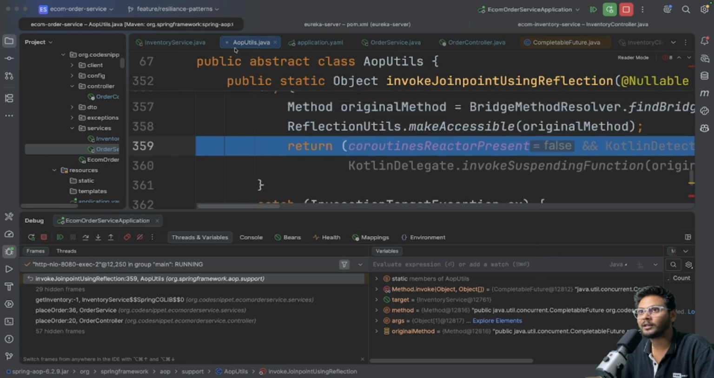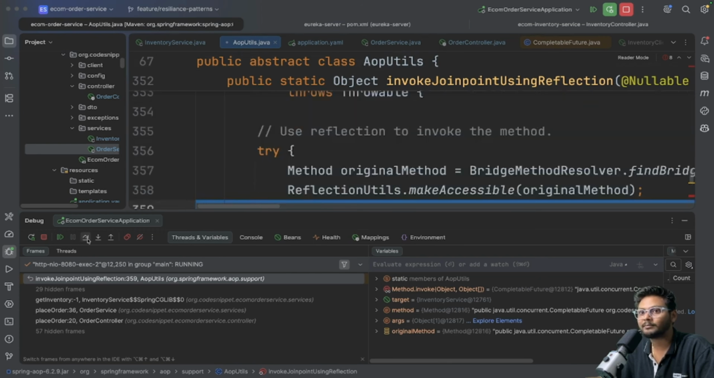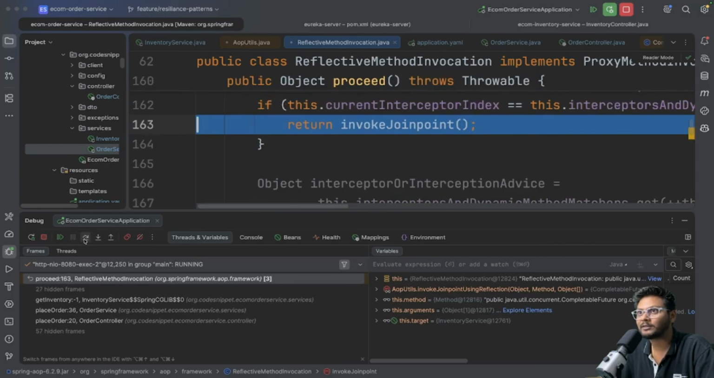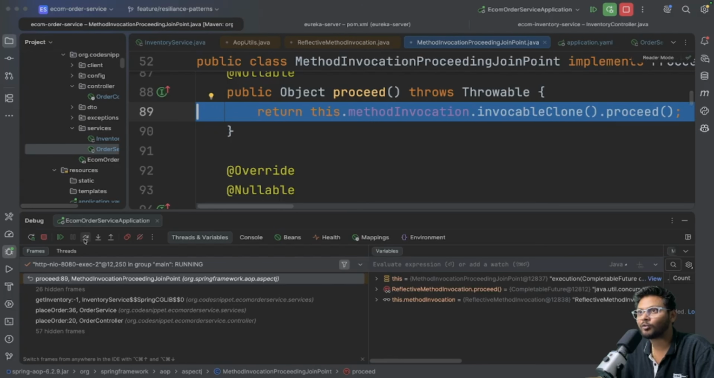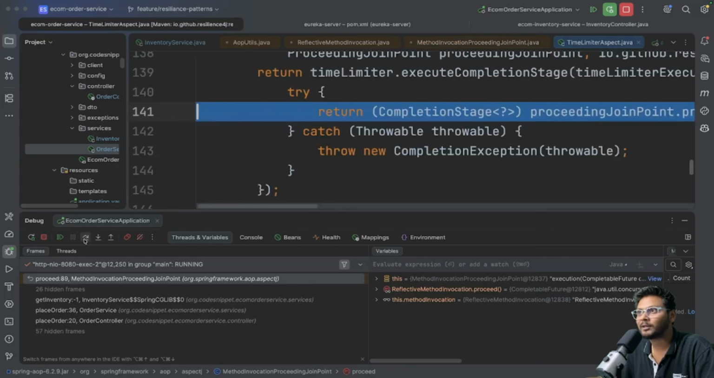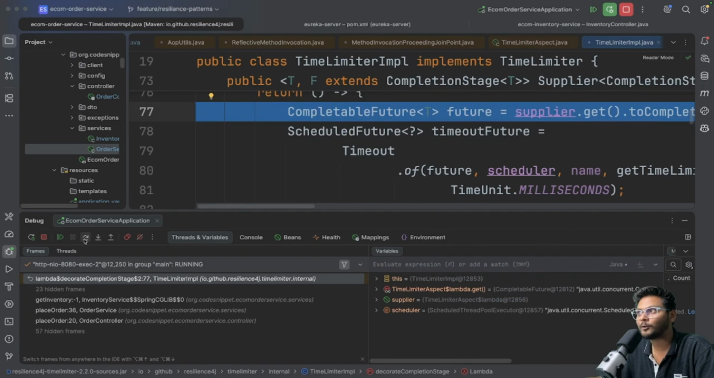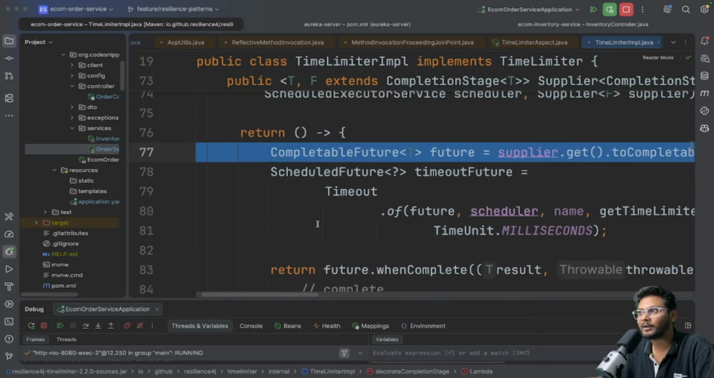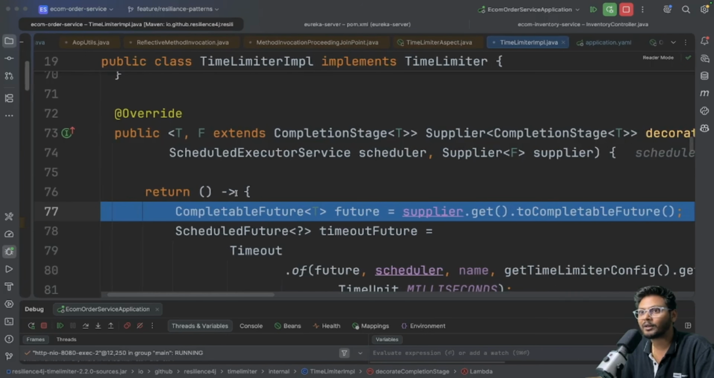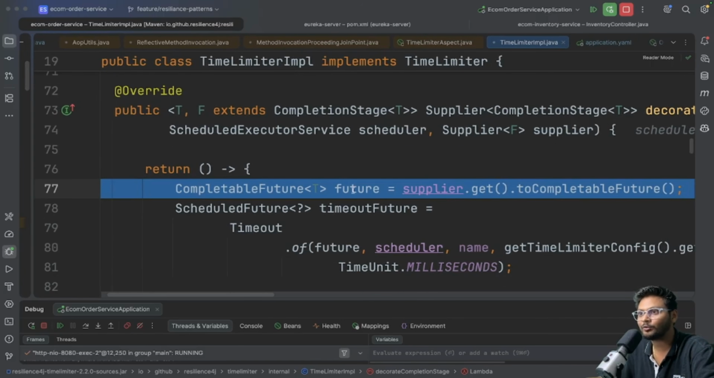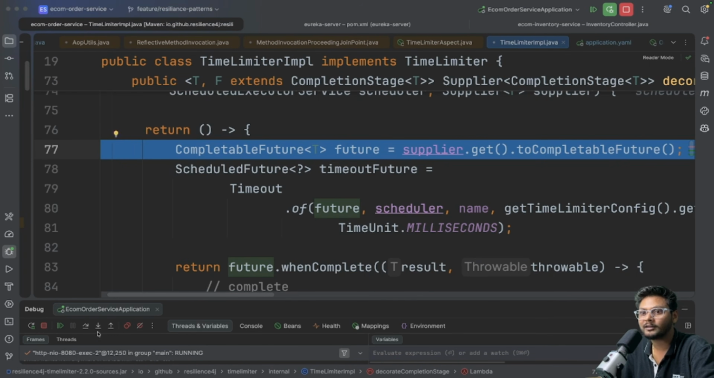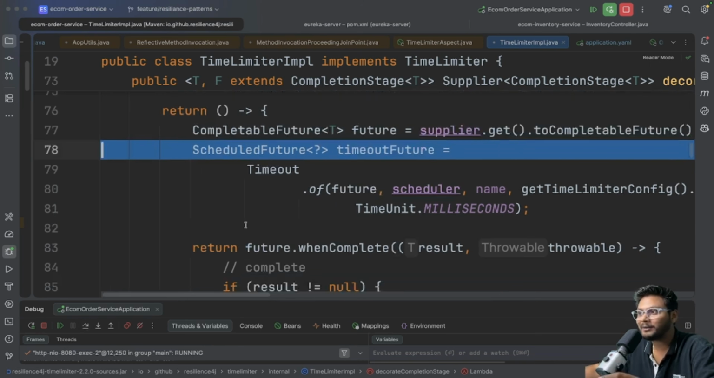Now if you see, it is going inside AOP utils, where it is invoking our method. Then we have this reflective invocation, then invoke join point. After that, we have this method invocation proceeding join point. So it is going to this time limiter implementation. Now these are basically internals. Here we have this completable future. The completable future returned by our method is coming over here, and this is the future it is returning. And now your time limiter will come into the picture.